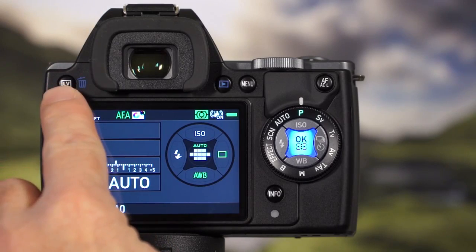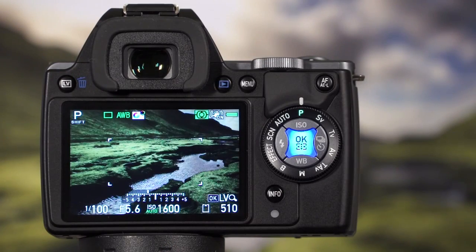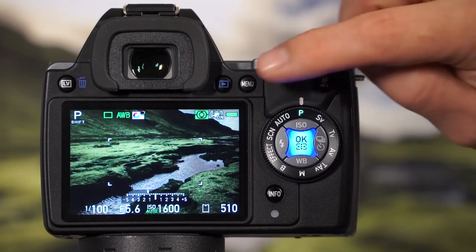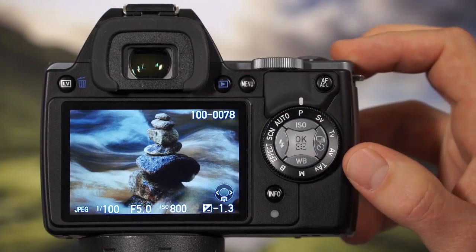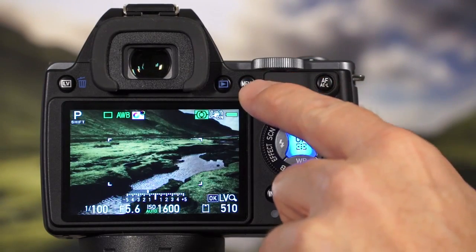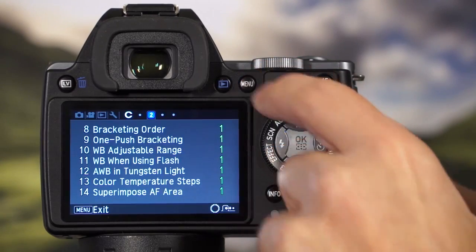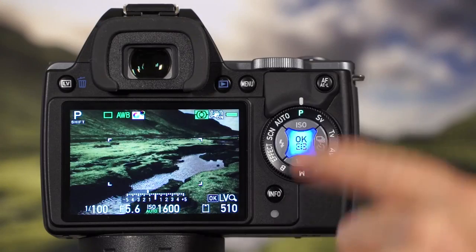This button has two functions. First, it is the Live View button, which will allow you to use the camera's live view shooting mode. This button also serves as the Delete button in the playback mode. This is the Playback button. Pressing this button will allow you to view your images on the LCD monitor. This is the Menu button. Pressing this button will allow you to access the camera's sophisticated menu system.